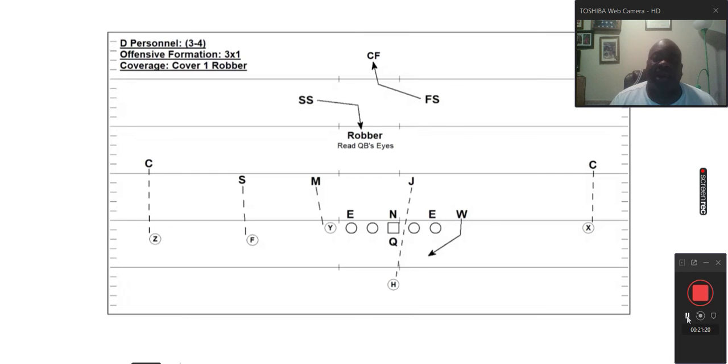But when you hike the ball, the strong safety gets to the middle of the field and the free safety becomes the center field. So now you're in the robber. Cover 1 robber.